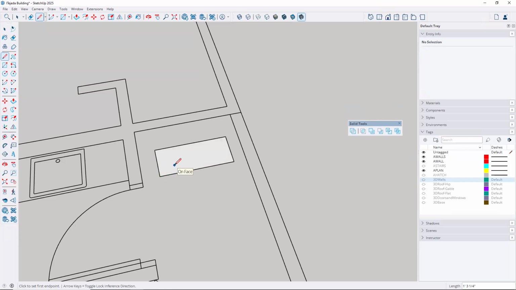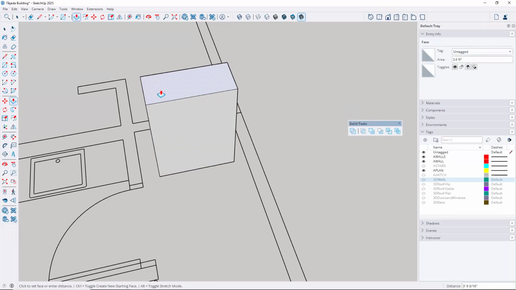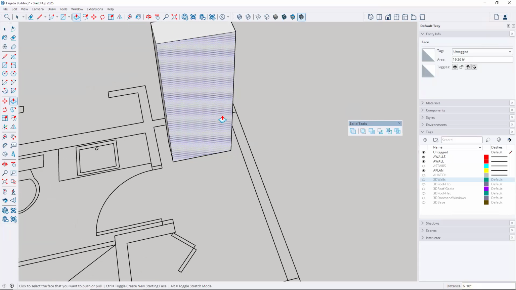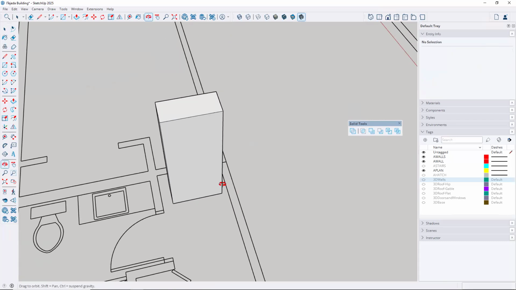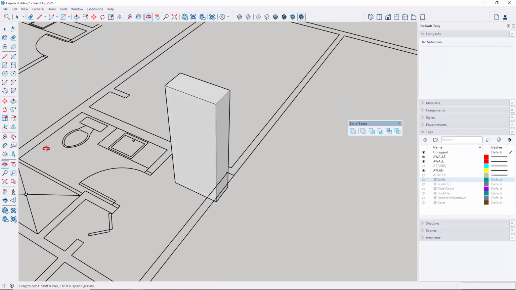Then I'm going to push pull this. So P for push pull. I'm going to take this up. Now the height of the door is 6'8". Plus 2 inches is 6'10". So I'm going to make this 6 feet 10. And if you wanted to, you can just round to the nearest whole number. You can make it 7 feet. You'll be all set. It doesn't matter.